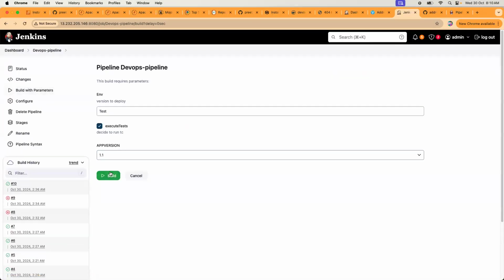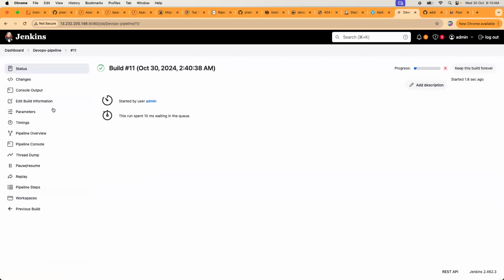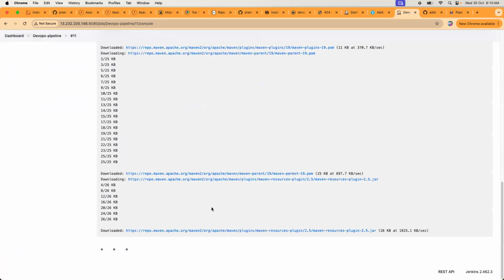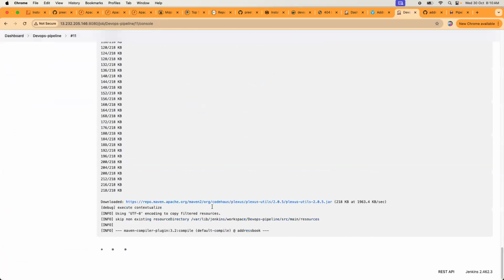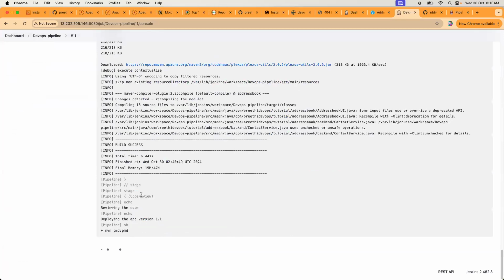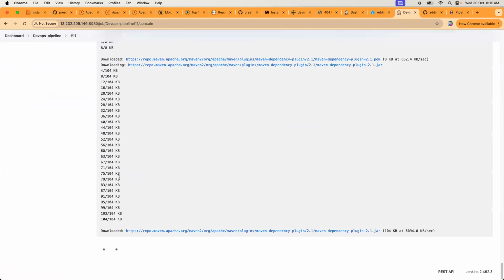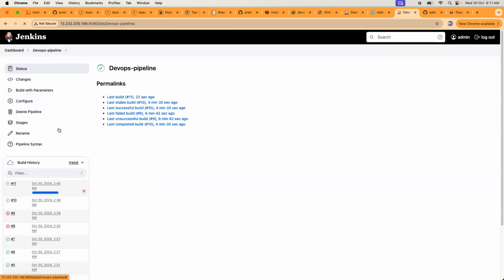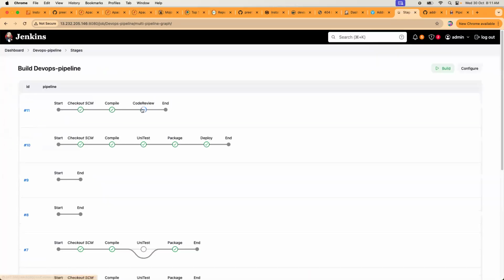Let us build it. See, it's compiling, everything is happening. Do you see that? PMD, colon PMD, all of that happening. You could see them in the stages. Code review stages happening. And then we have package and deploy stages.